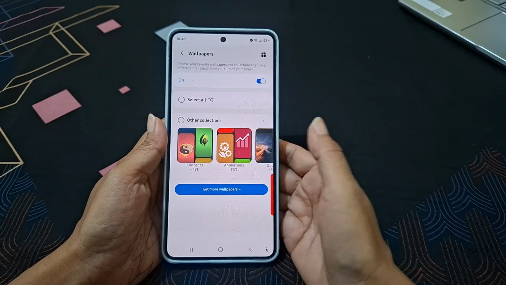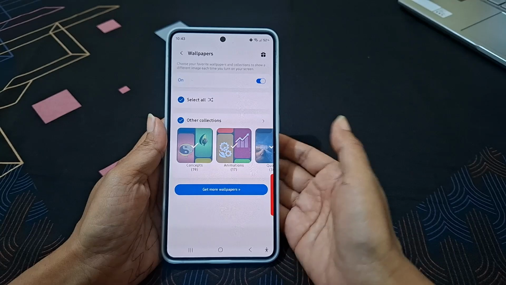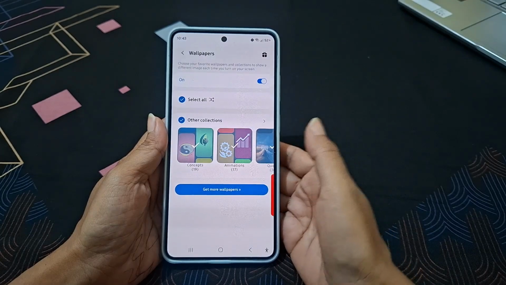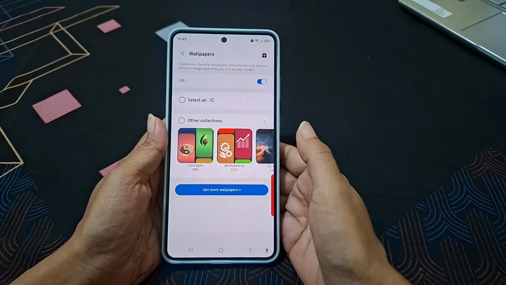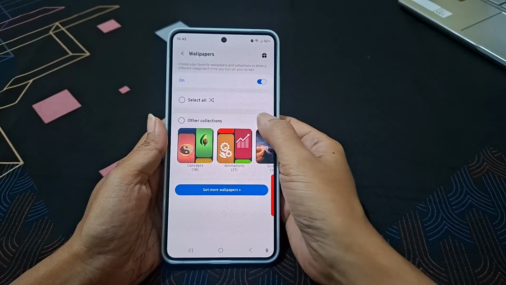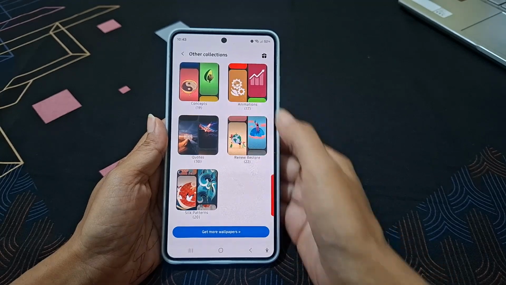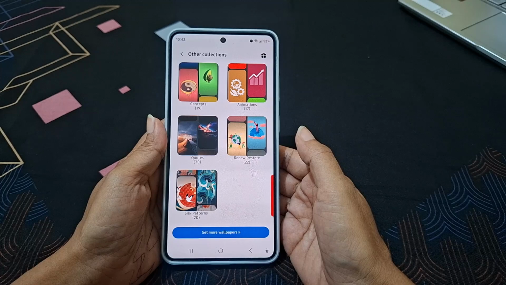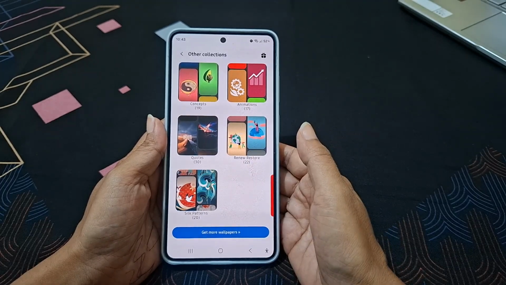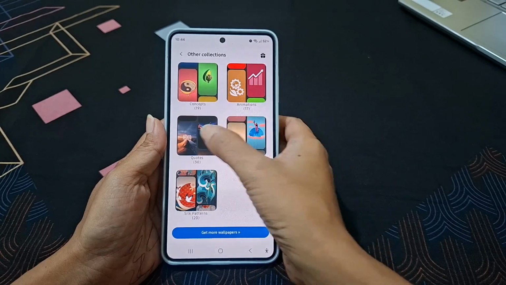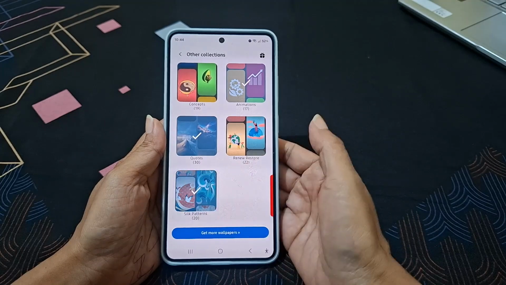Next, choose the collection you want to use. You can tap select all to use every available collection, or tap other collections to select specific ones. Available collections may include concept, animation, quote, renew, restore, and seal patterns. For this example, let's choose quote, animation, and seek pattern.